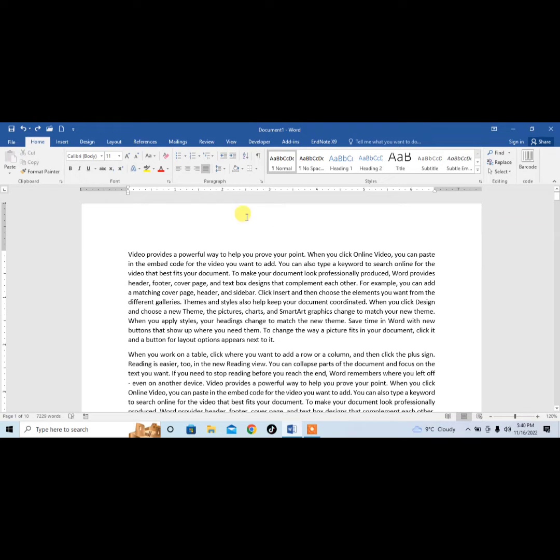How can you turn on formatting marks? Under the Home tab you will see the Paragraph section, and in this section you can see the option of formatting symbols, show or hide formatting symbols. Click on it and different symbols will appear.